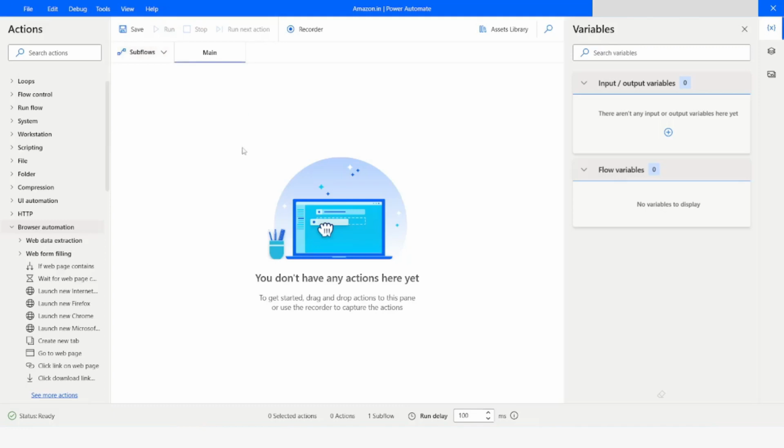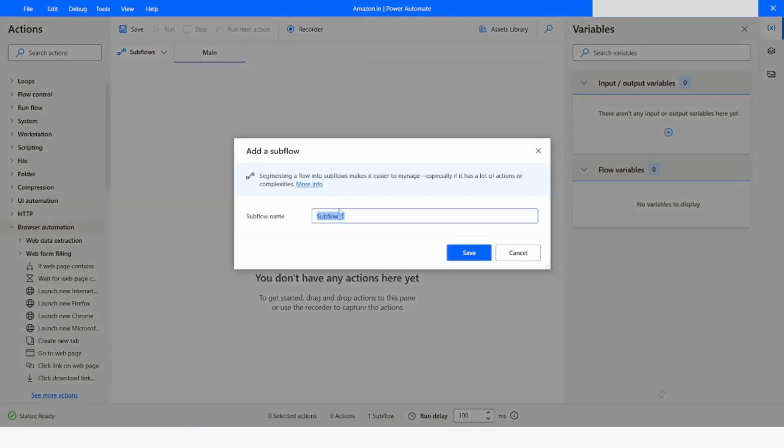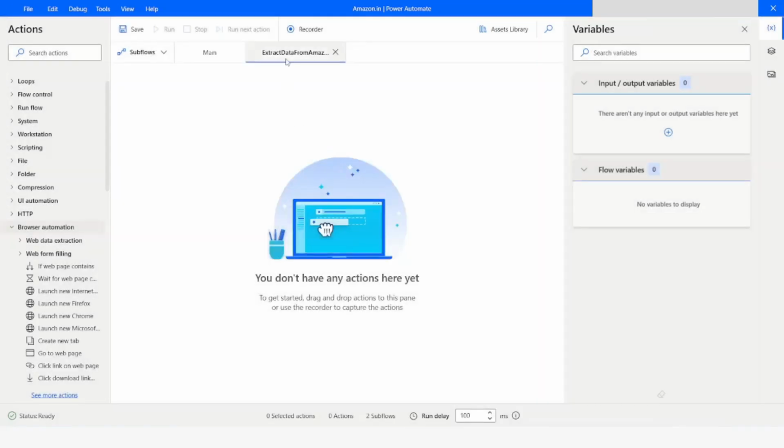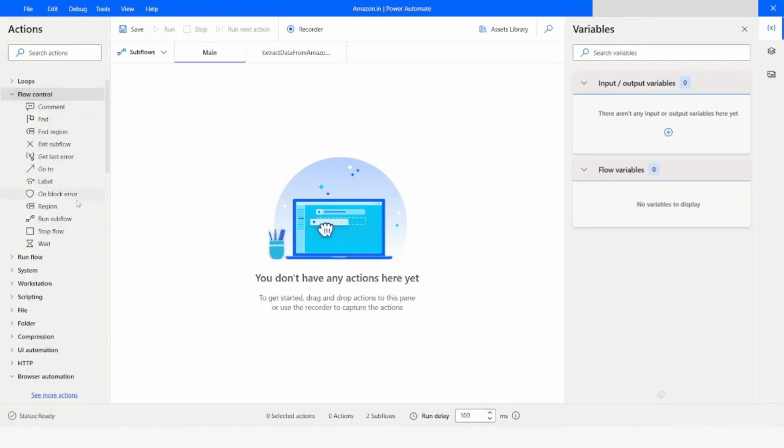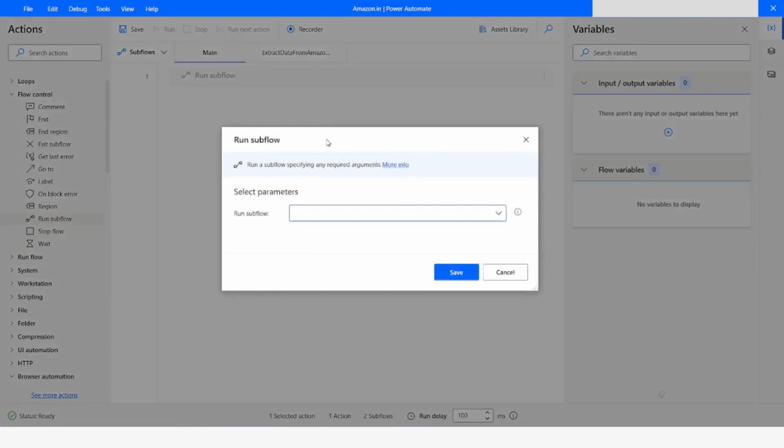From here we will create a subflow which will be named Extract data from Amazon.in, and then I will click on save. Then I will go to the main subflow, go to flow control, and choose run subflow. Then I will choose the subflow name, which is Extract data from Amazon.in.